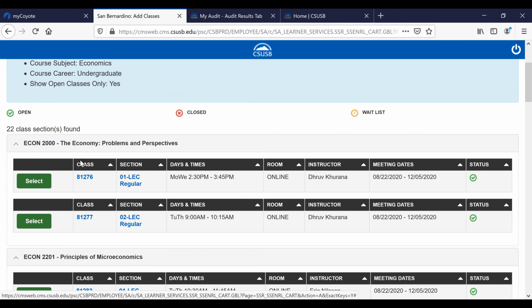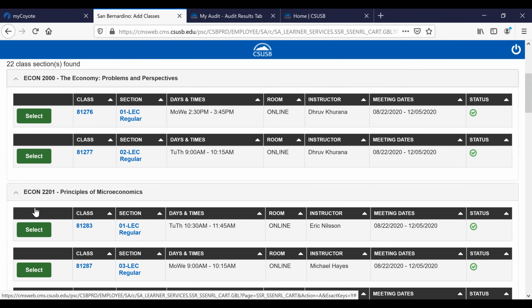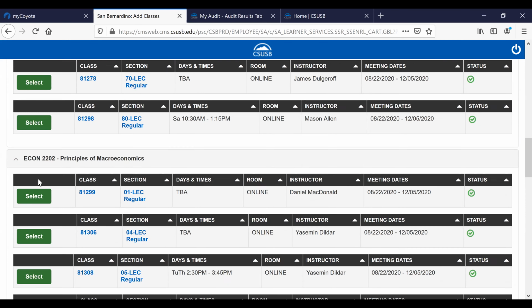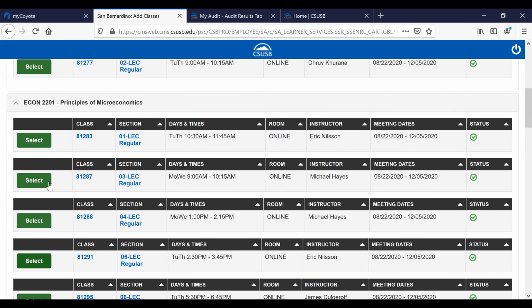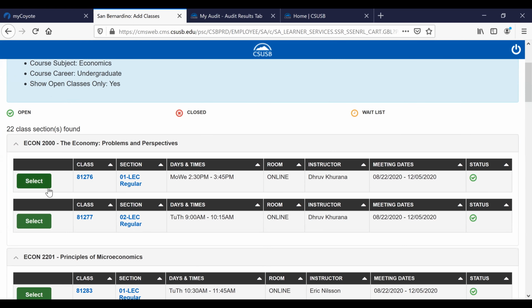In this area, we are now given all the different sections and classes offered for economics, such as Econ 2000, Econ 2201, or Econ 2202. You will hit select on this option in order to add the course to your cart. This gives you the class number here, what section it is, such as a lecture or a lab, the days and times, if it's online, and the instructor and the meeting dates as well.